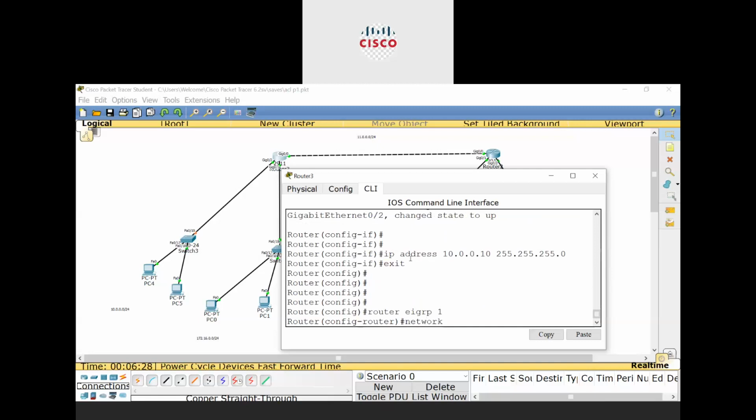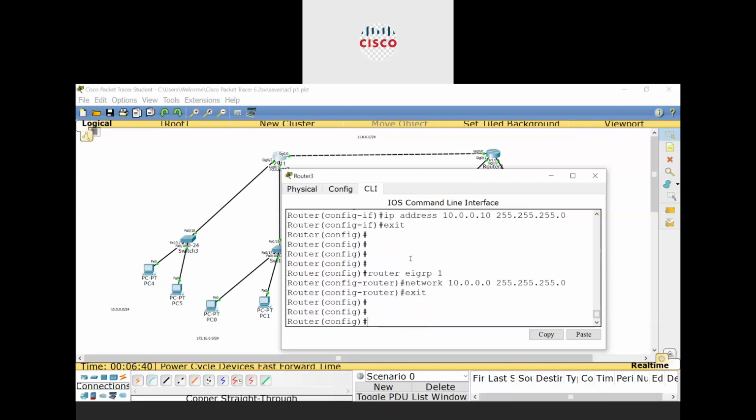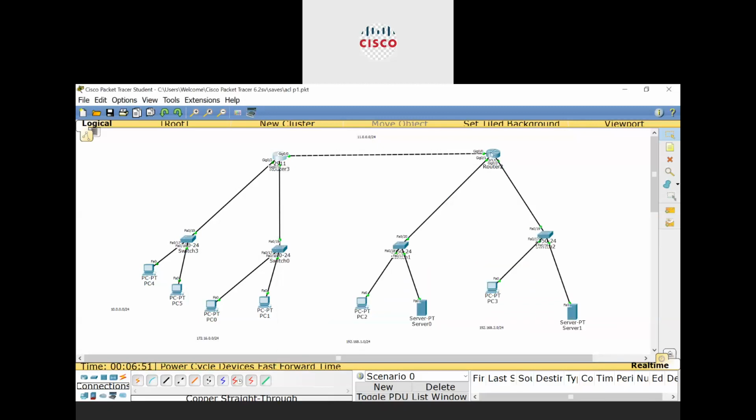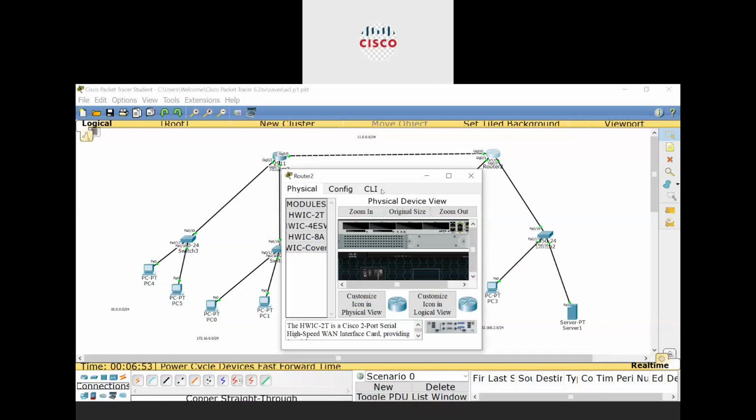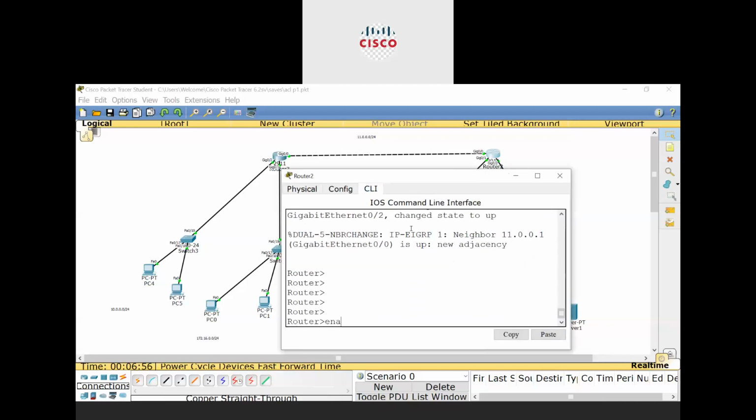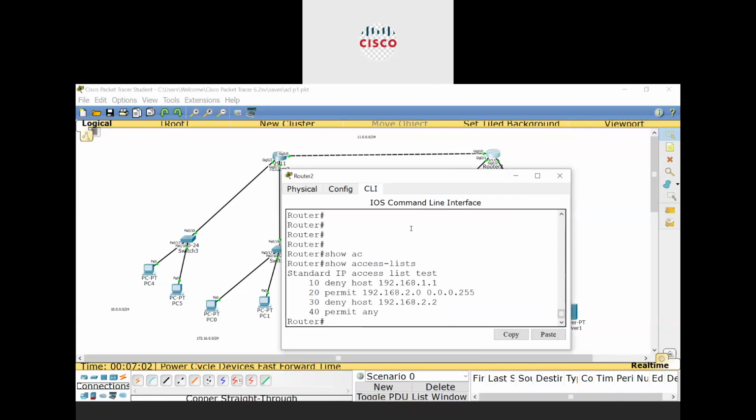So network 10.0.0.0 255.255.255.0, done. Exit, then exit. Now let me first verify whether we have an ACL or not. No ACL on this router because we haven't configured an access control list on it. In the previous, we did the configuration on this. So show. Okay. So here we have an access control list.